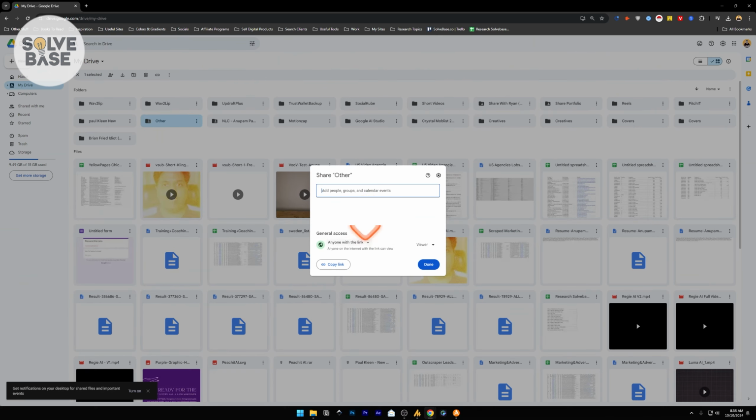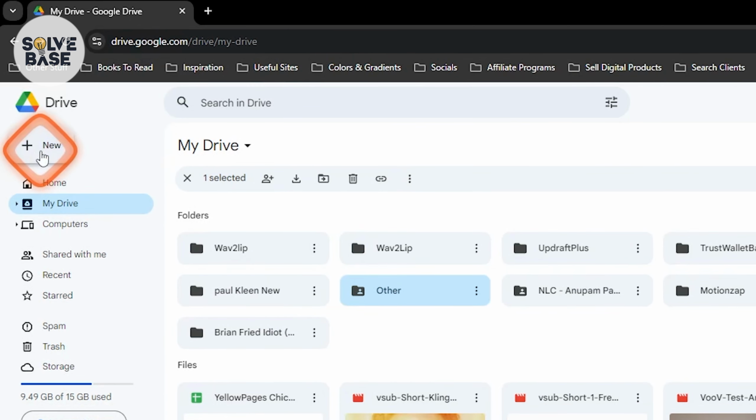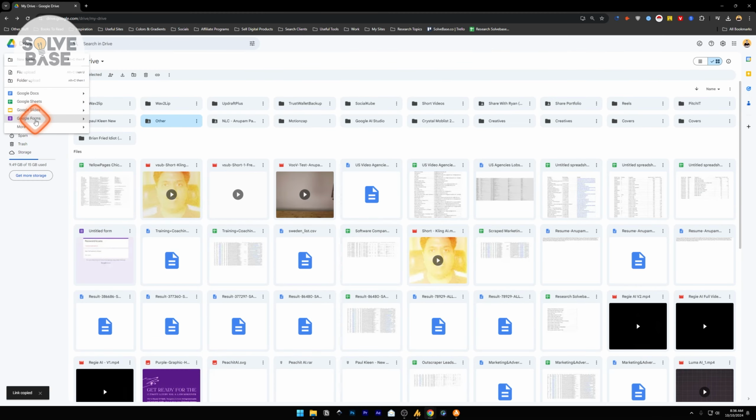Click on Share again, and in this pop-up, you need to go under the general access, select anyone with link and copy the link. Now next, click on this new, and under the Google Forms, create a blank form.